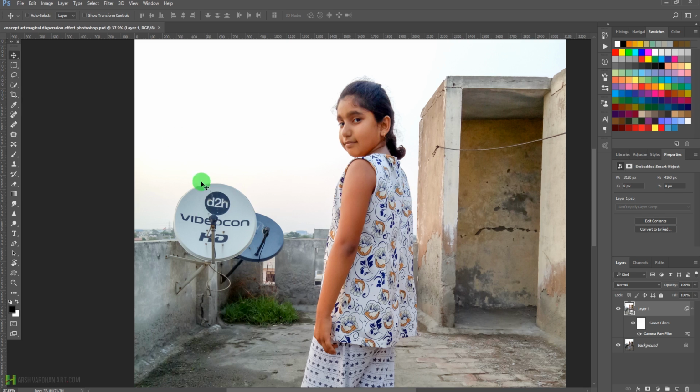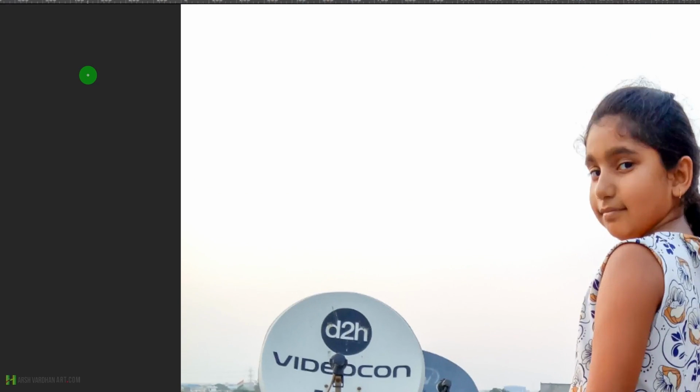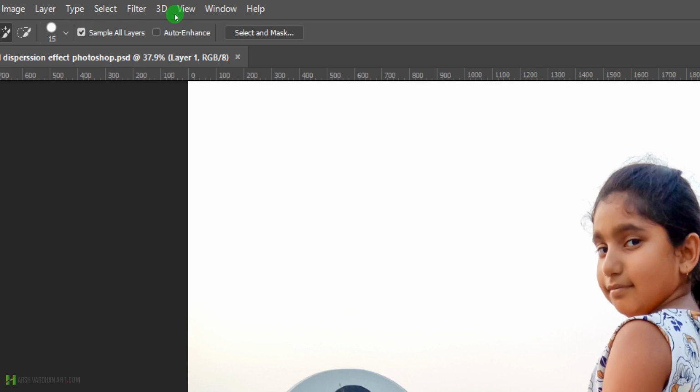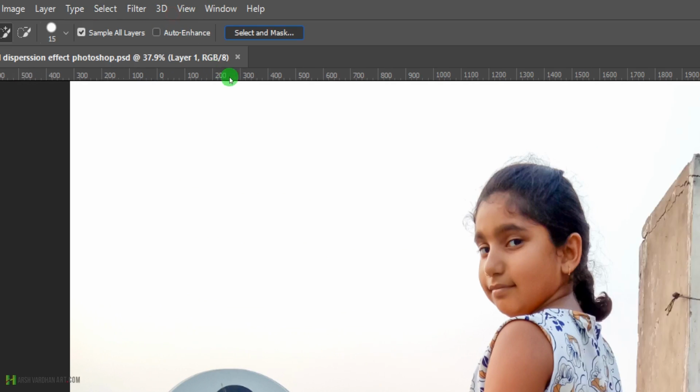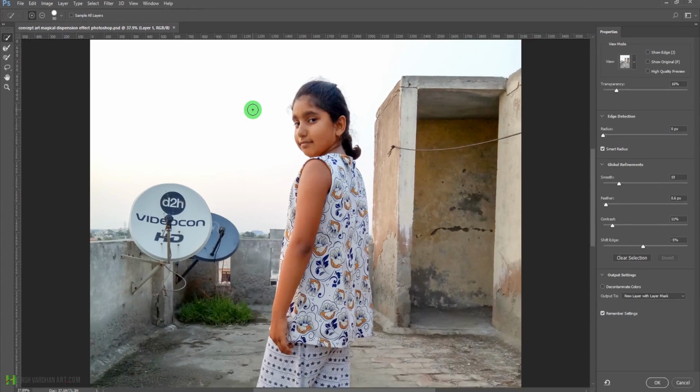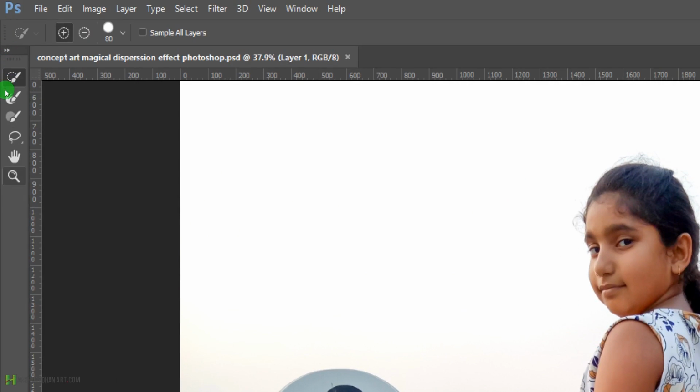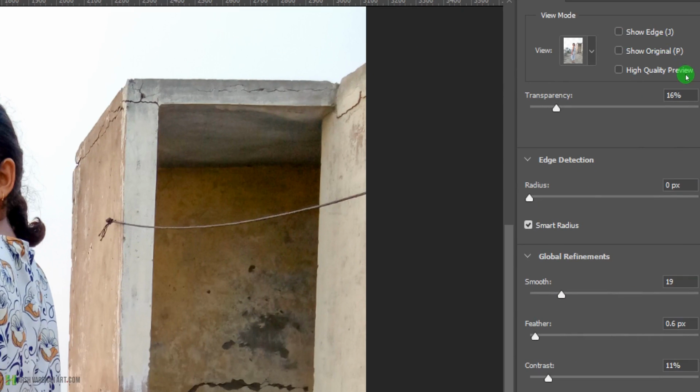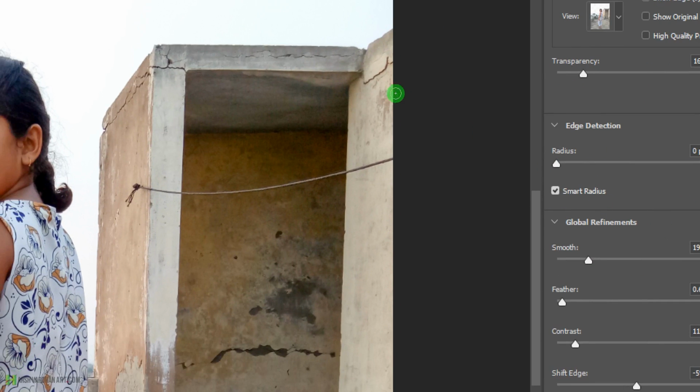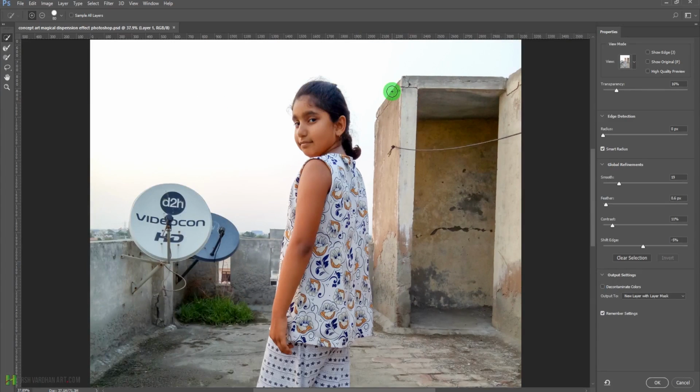All right, so first of all, we will select the Quick Selection tool by pressing W, and the moment we select it, you can see right now we have this option over here, Select and Mask. So I'll select it, and it is going to launch this interface where we have all these options over here. You can see over here, we can select Sample All Layers, and here we can make the adjustments. Using this, I'm going to mask it out.